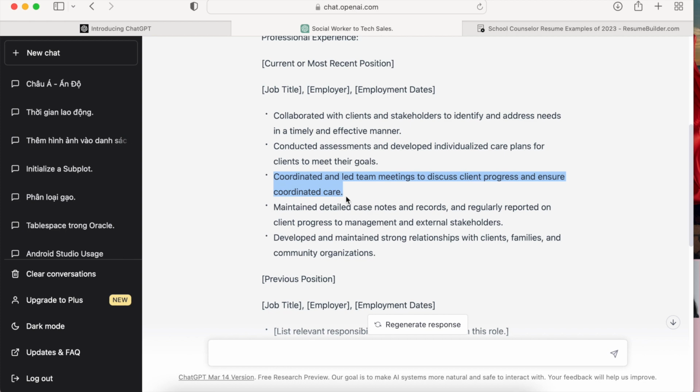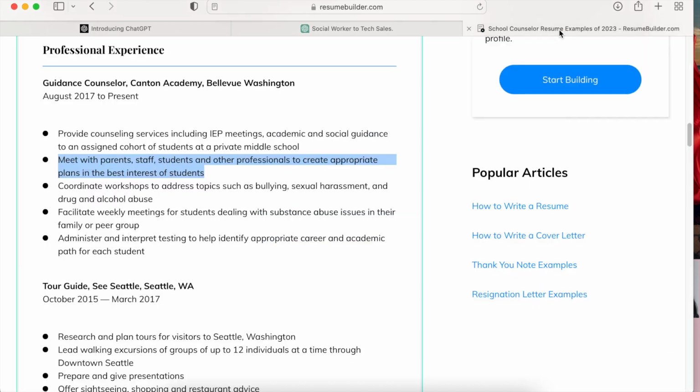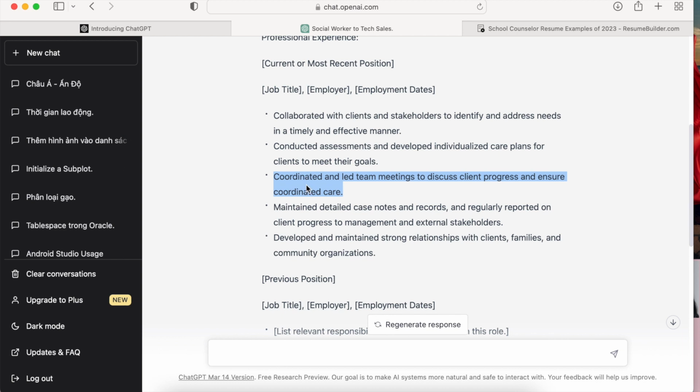So next it says coordinate and lead meetings to discuss client progress and needs. That's what the ChatGPT resume says. This is the Google resume, which says facilitate weekly meetings for students dealing with substance abuse issues and things like that. So the keywords are very important. We see here this is a perfect resume for a guidance counselor. However, if you're trying to enhance your resume, here are some good words that are going to make you stand out no matter what type of job you apply for.